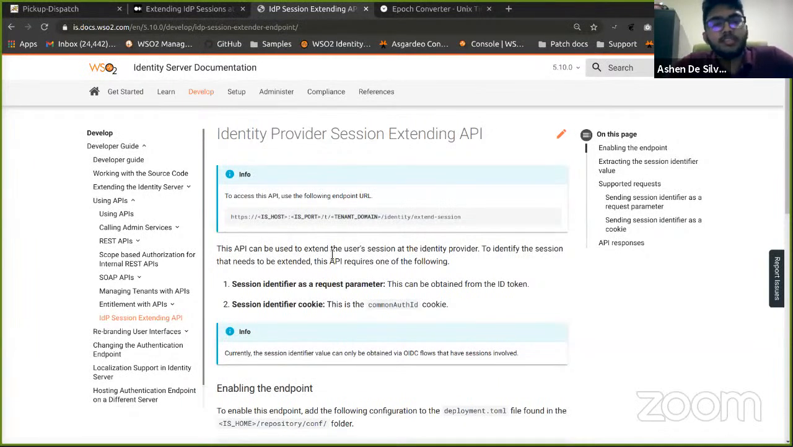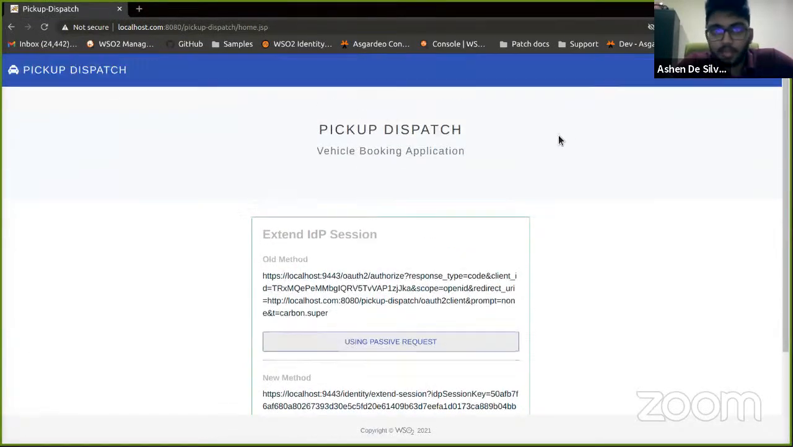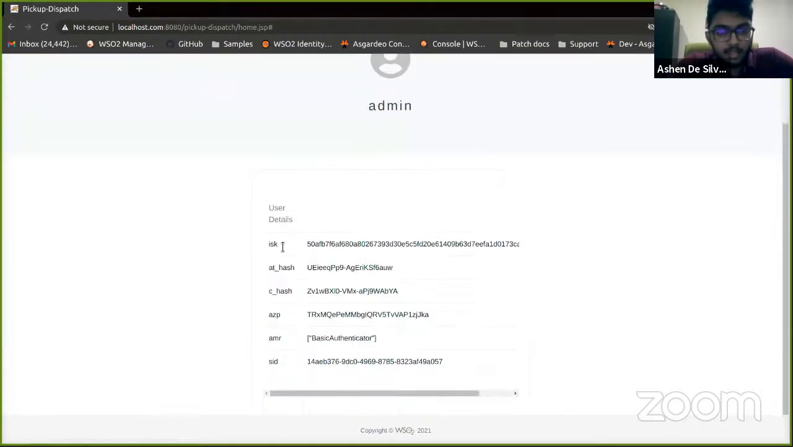So yeah, like the passive authentication request required a cookie to properly identify the session at the server, this API also requires some kind of an identifier to properly identify the session. So that identifier will be made available as a claim in your ID token. So let's head back over to our incognito browser. And if we check the claims of our ID token, you can see there's a claim called ISK, which stands for IdP Session Key, and this is the value of that claim. So this is your session identifier that you need to send in the request to the session extending API.